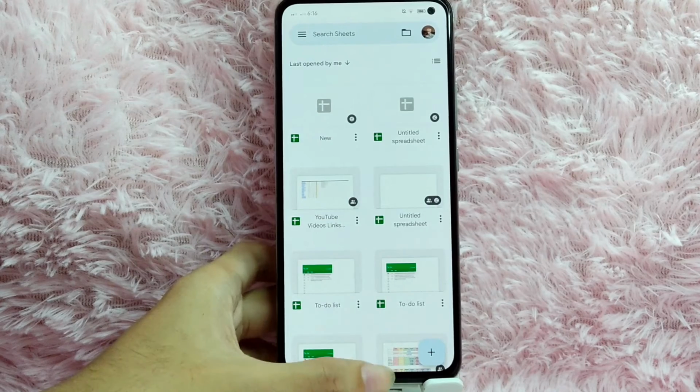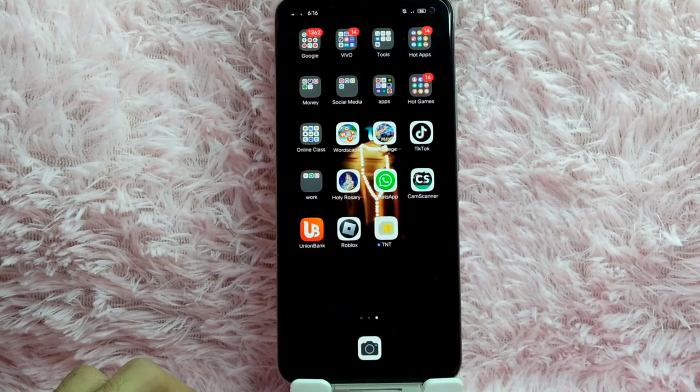There you go. If you wanted to know how to create a new spreadsheet in Google Sheets, that is the easiest way I know.